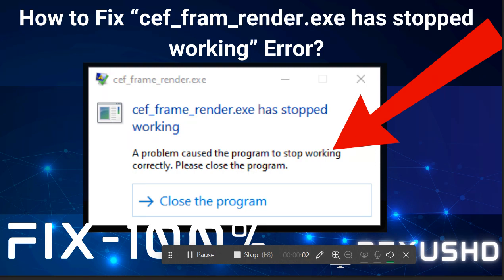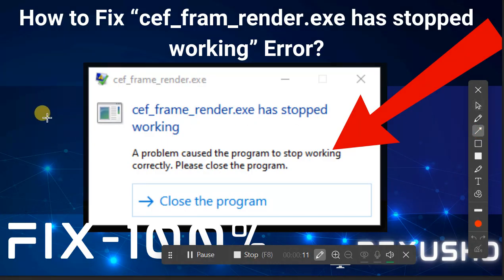This is the final video to fix the "fram render exe stopped working" error. Are you also facing this problem? You open a program or game, and suddenly a small box pops up saying "fram render exe has stopped working," and everything freezes or crashes. It feels so annoying, right? Especially when you don't even know what that message means.